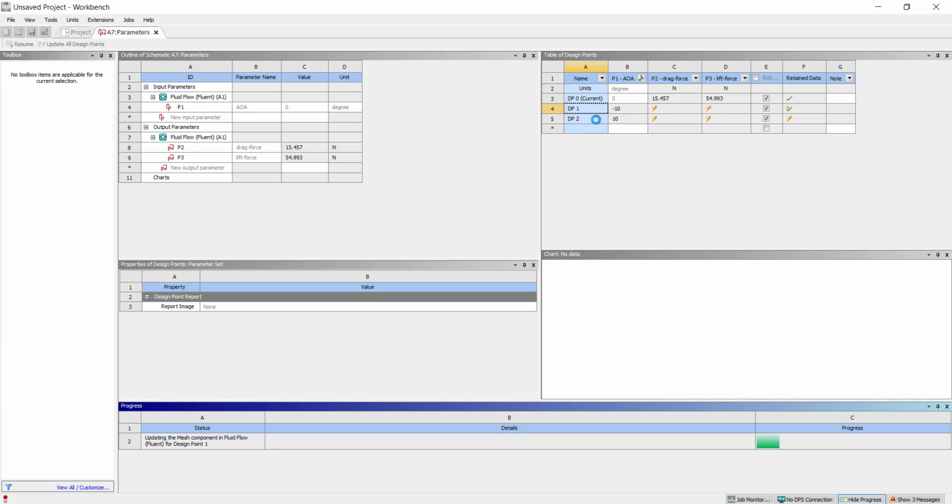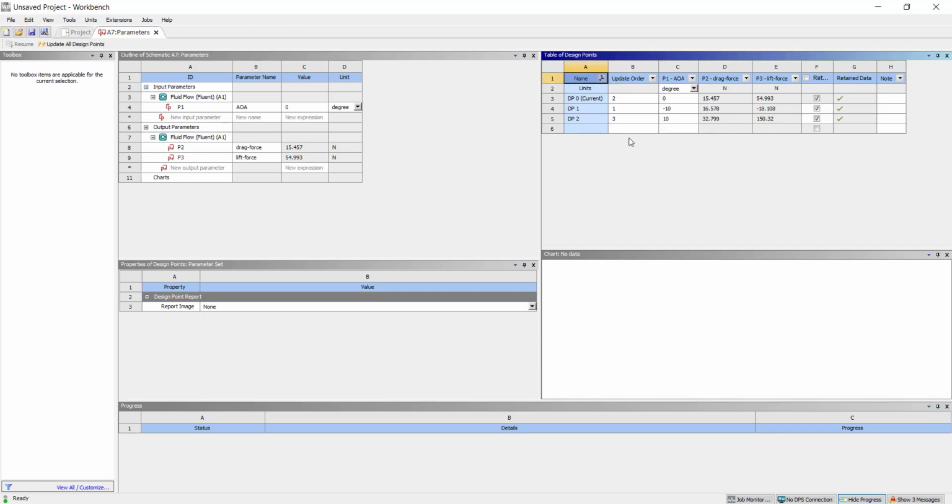This helps us to save a lot of time by saving our time in the solution setup, by doing the geometry and meshing and boundary condition setup again. This will take a while to update both the design points. Let's wait. Once the design points have been updated, you can see the values of lift force and drag force for both the angles of attack.